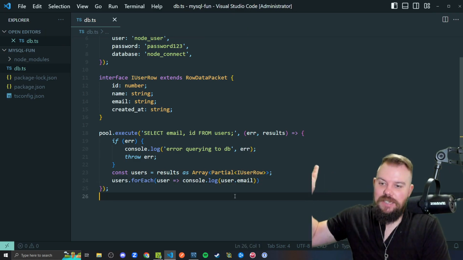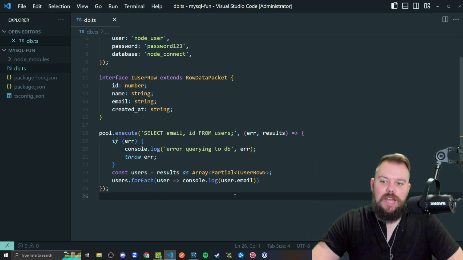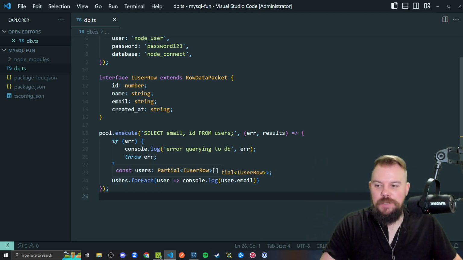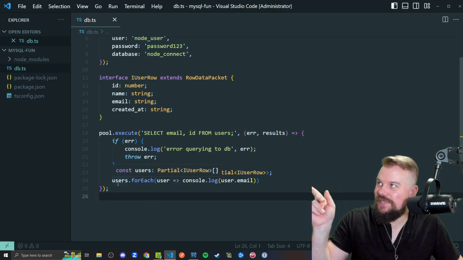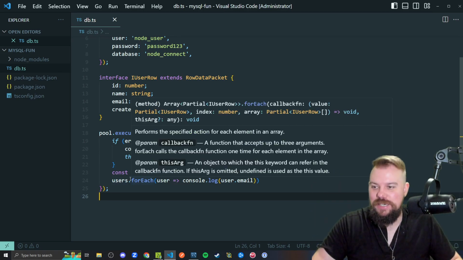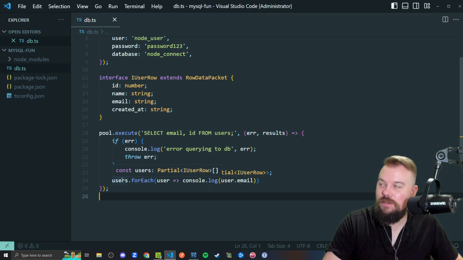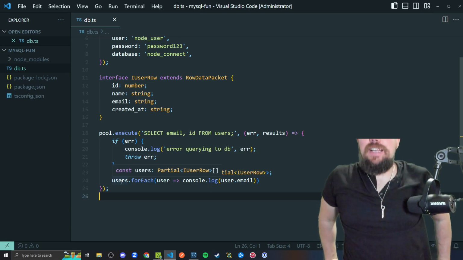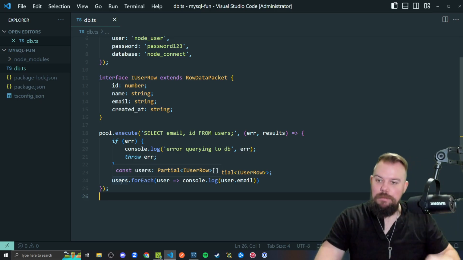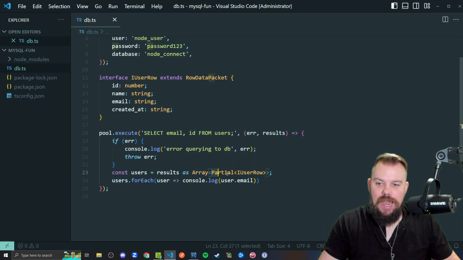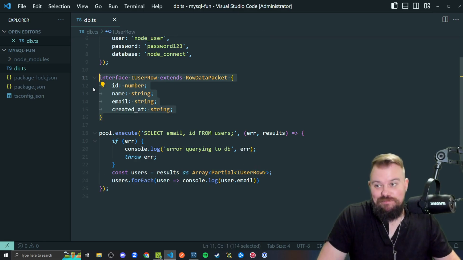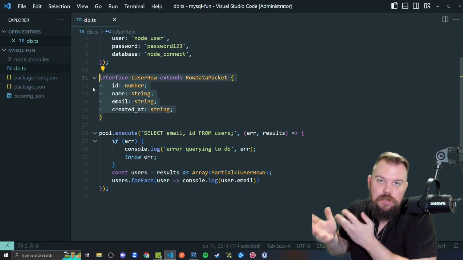My bad. It is an array type of partial IUser rows, because the array will always be selected. I just moved the array to the outside of the diamond brackets. Oh, that's ridiculous. I wish I didn't know I could do it that way. I learned something new. Yeah, so that's the type. It means that we're always going to have an array. That array, however, can be made up of objects that may have one or none or some of these properties.